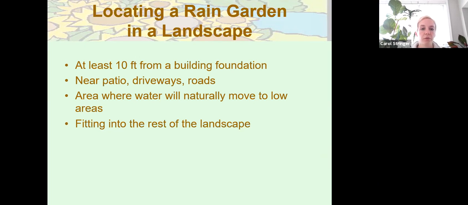First of all, I want to really stress at least 10 feet away from a building foundation. We do not want it close to our buildings. We do want it near something like a patio, a driveway, or a road, although it doesn't have to be. It could be somewhere like a natural ditch line or a slope, just an area where water is naturally moving in your yard to a lower spot. And you want something that fits the aesthetic of your landscape as well, not something that looks out of place.